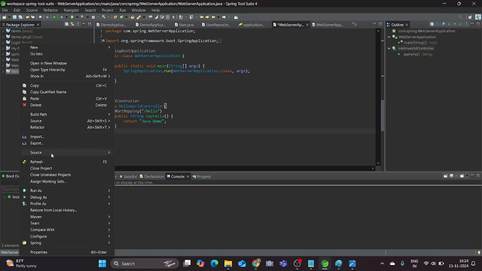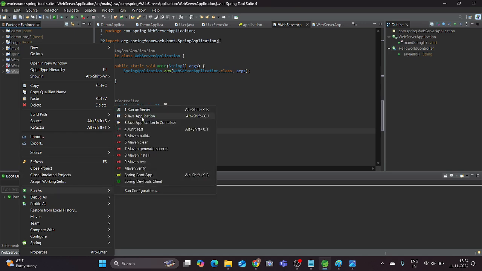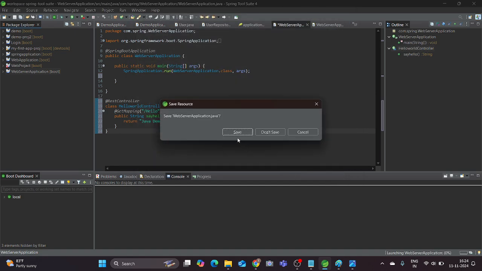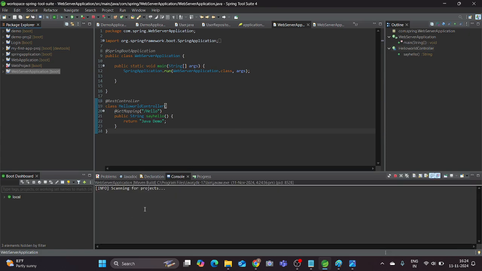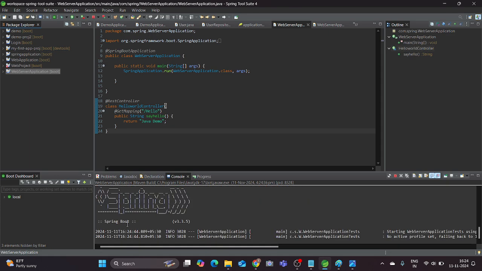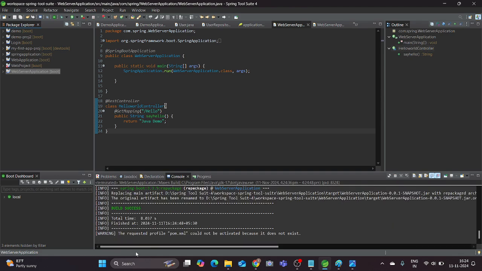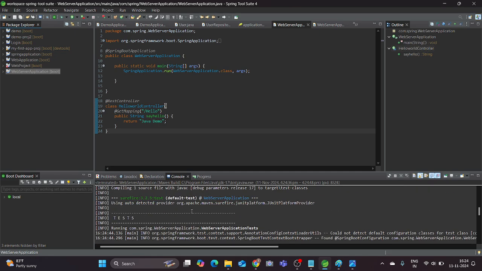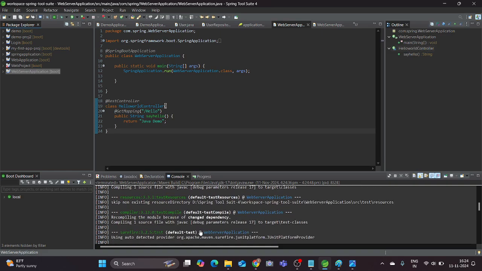Firstly, we need to click Run As, then Maven build, clean package. Previously I told you that if you enter this command it will give the jar file. In our application there are no errors.